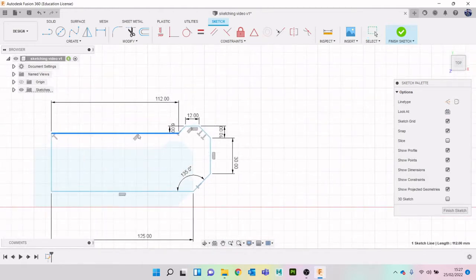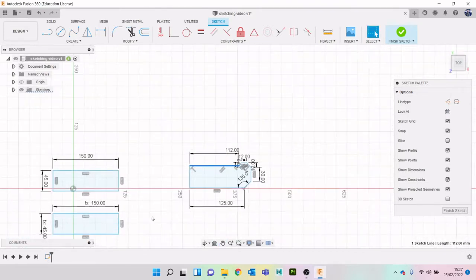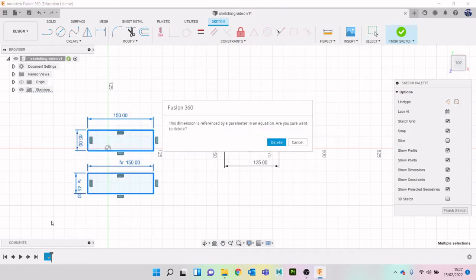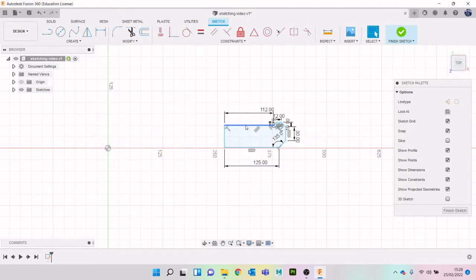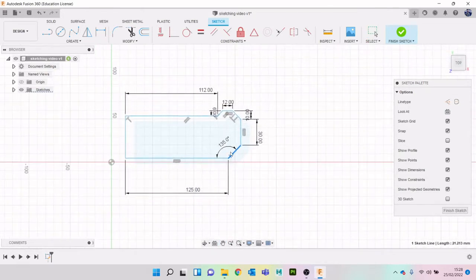Now if I move it around, nothing will change, but nothing is going to be constrained yet because I need to make sure, I'm just going to delete these sketches. But it needs to be fully constrained. At least at the minute, if I try and move anything, nothing's going to happen.